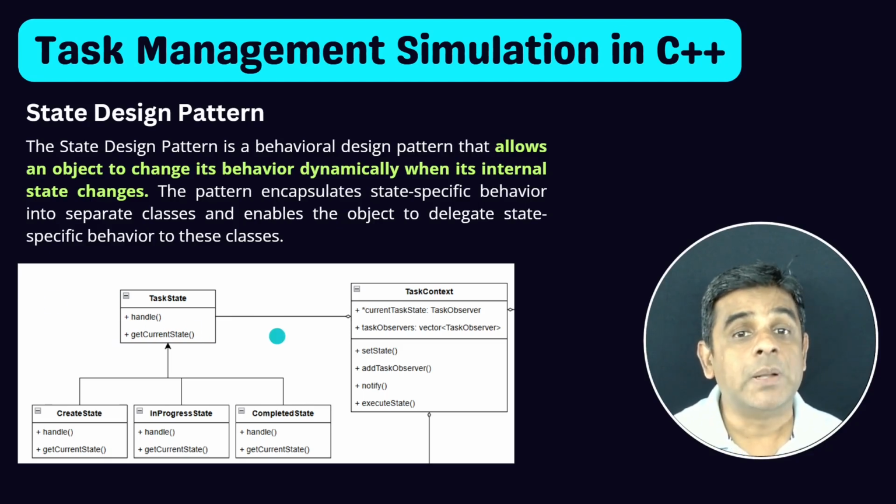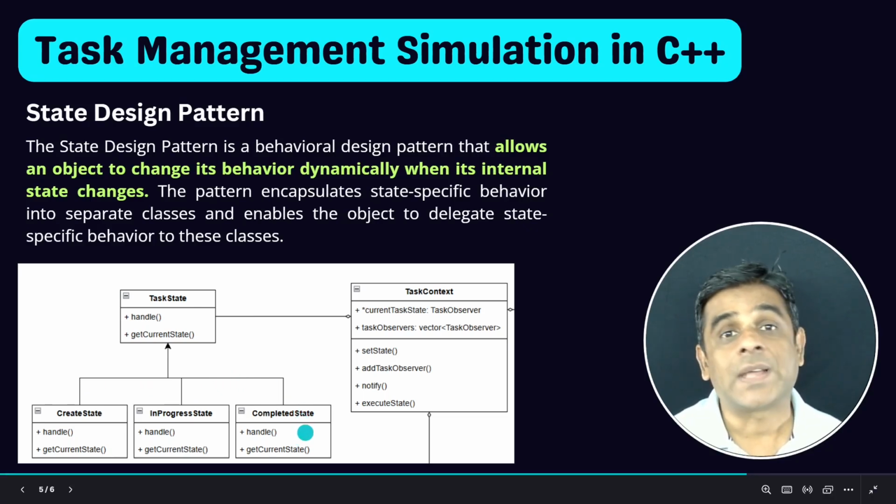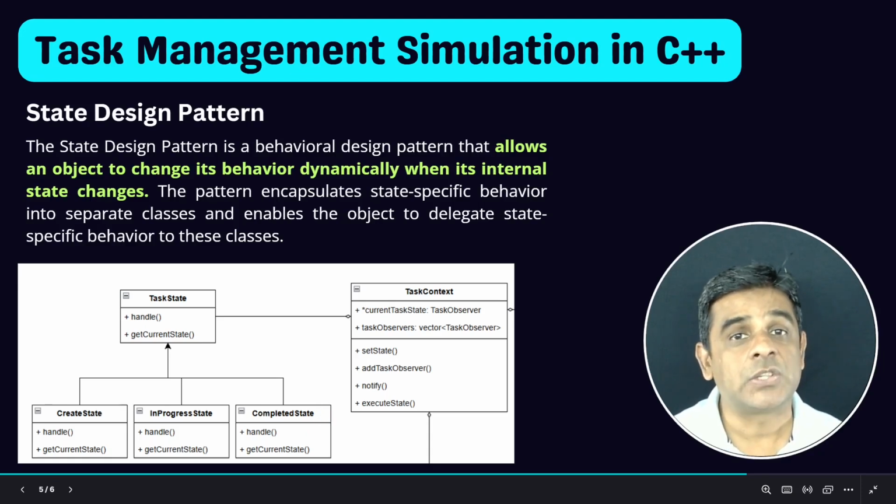In this project also we will be doing the same thing. The task can be in created state, and we can change it to the in progress state, and then it changes to completed state or the cancel state, any state. But we will not be using any if else statement here.